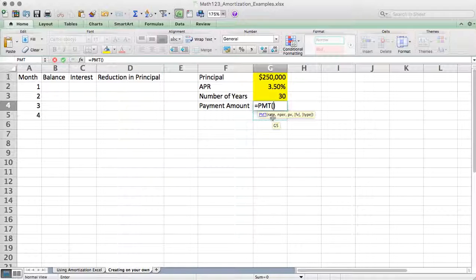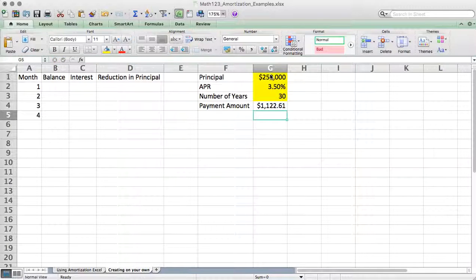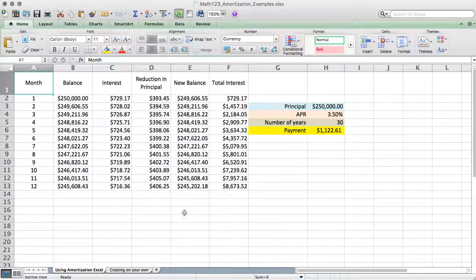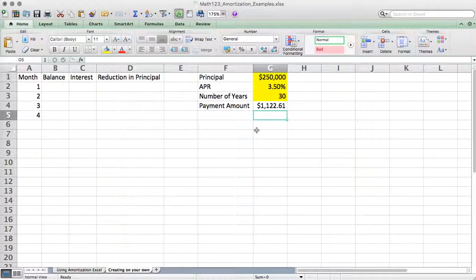And Excel tells me that the first thing I'm going to put in is the rate. So I'm going to select my APR, and I have to divide it by 12. And then the next thing I put in is a comma, and then I put the number of payments. So this is going to be 12 payments a year times the number of years, which is my 30 years. And then the value I put in as a negative 250,000. And it gives me a payment amount of $1,122.61. If we pop back over here for a minute, this is the same value here. So we did that formula correctly.